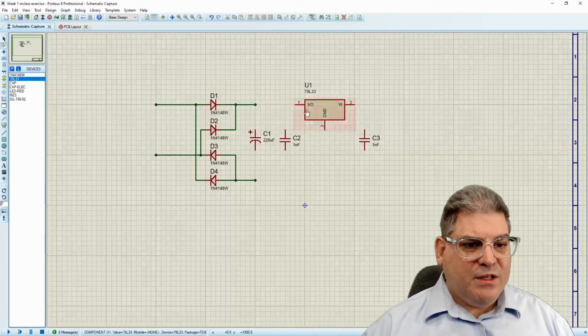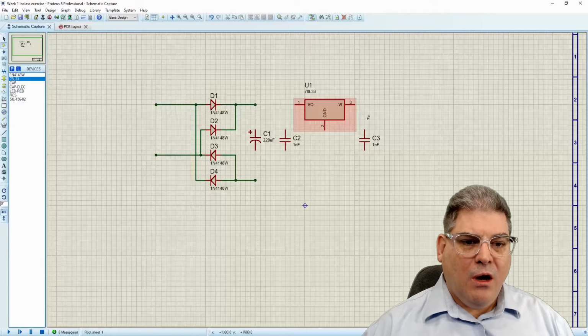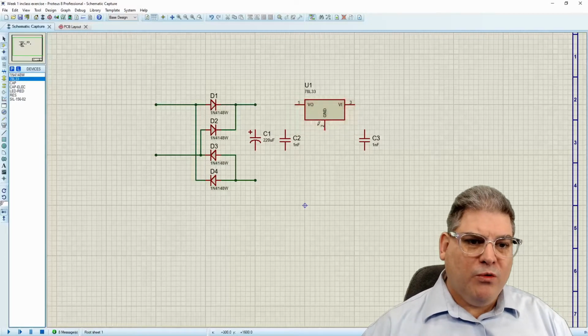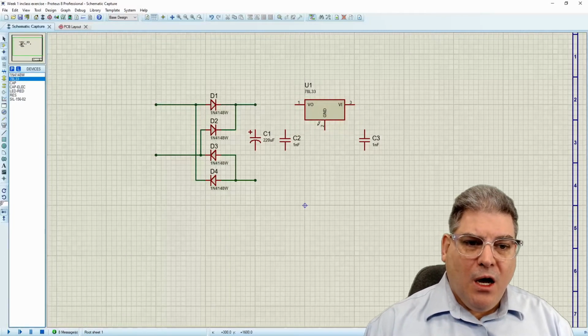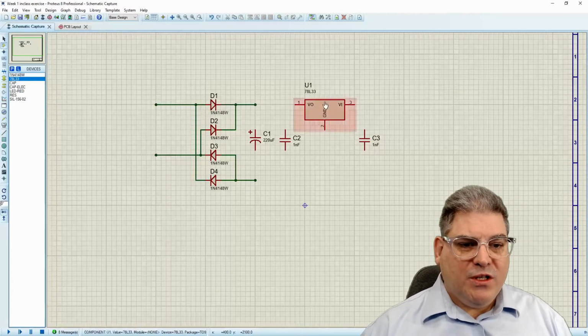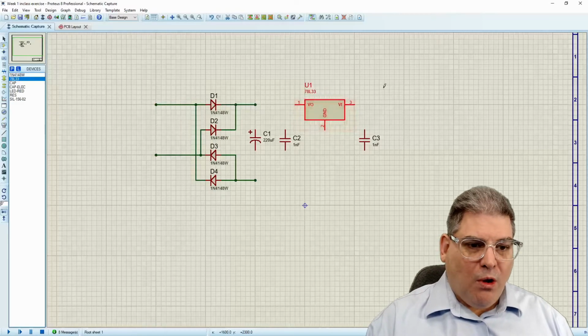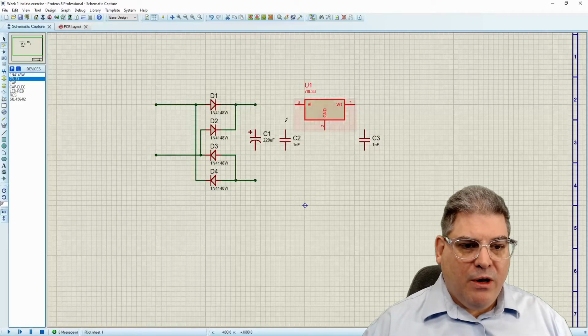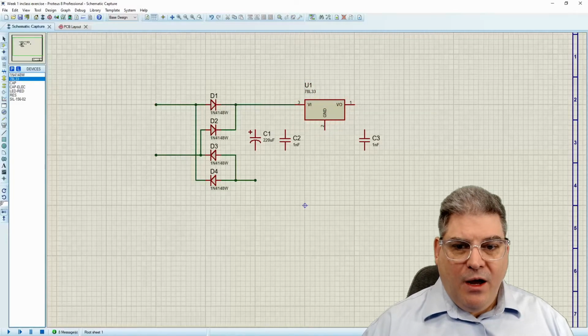Perfect. And notice that V in and V out are backwards for us. So we actually want V in coming in pin 3 and V out pin 1. And so I'll just highlight this part and Control M. I'll mirror it. And now V in is on the correct side. So there we go.